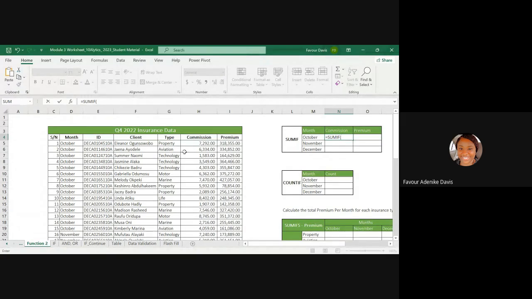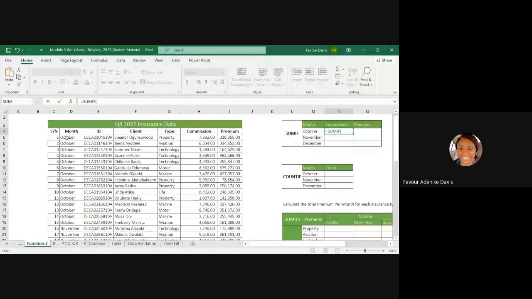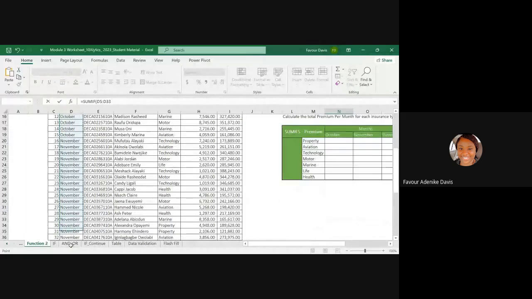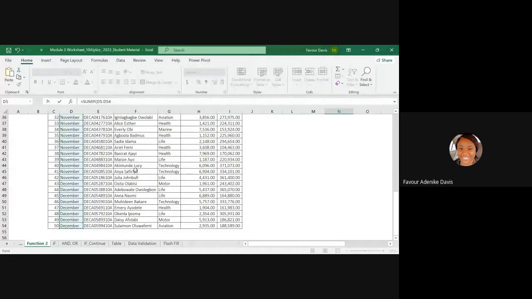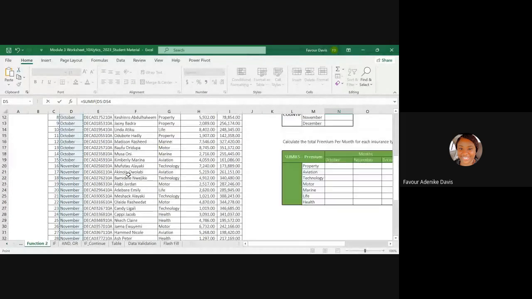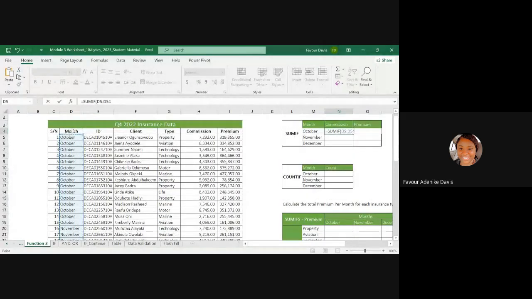So the first step is to highlight the whole column that carries months. Take notes, you must not highlight the header. The header has nothing to do with the data. We need the data, not the header.